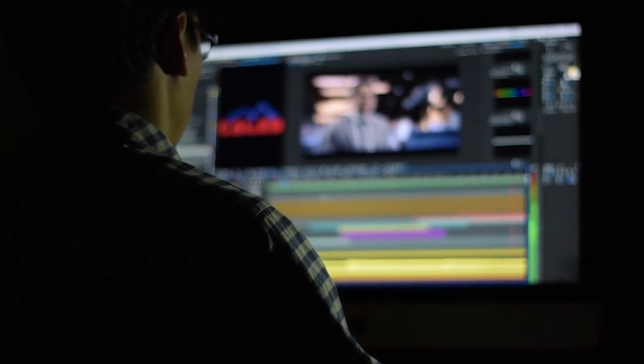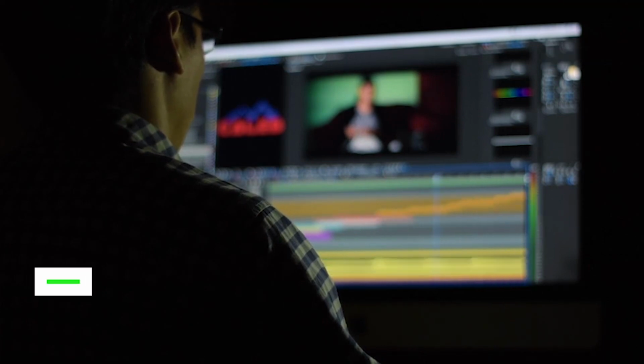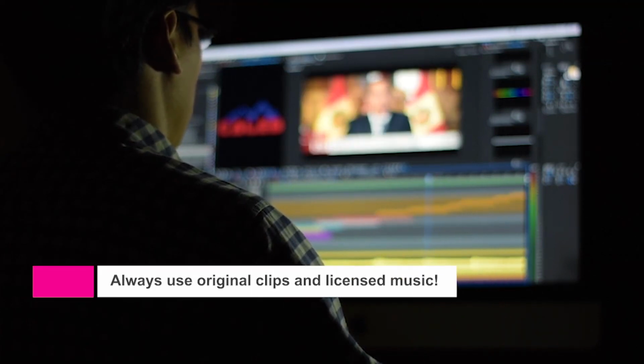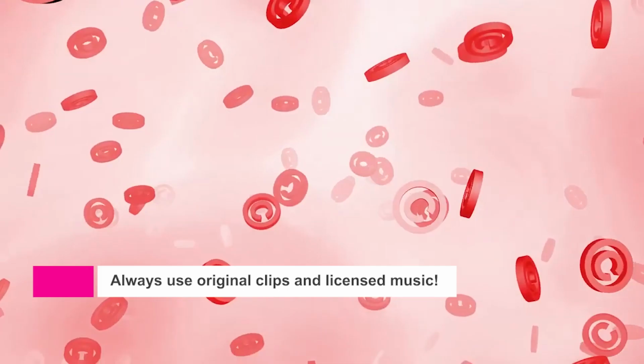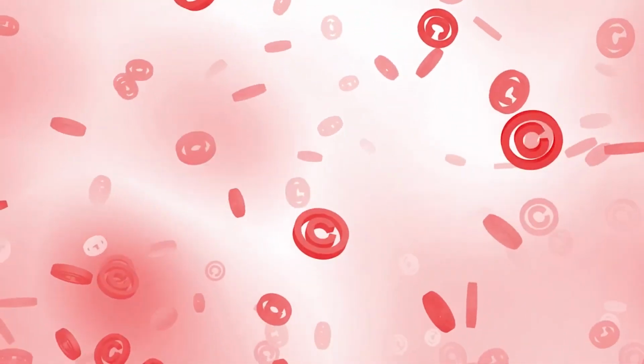If you plan to use videos for your brand or business, it is recommended to use original clips and even licensed music. This will save you from copyright infringement and liabilities.